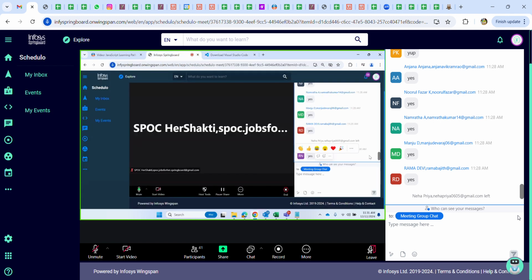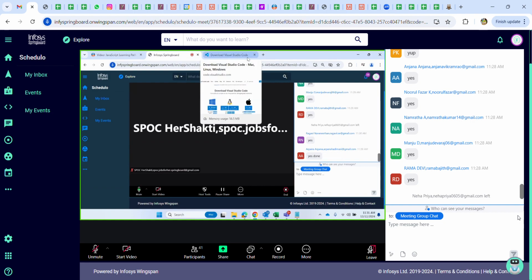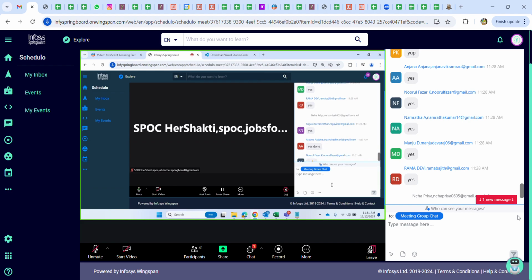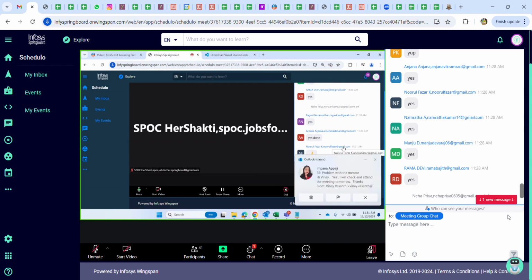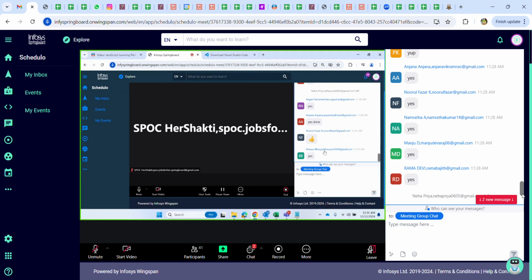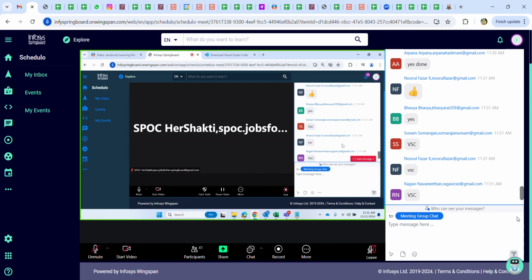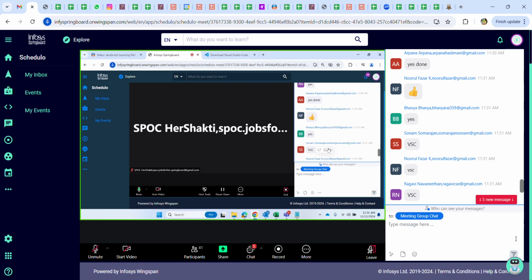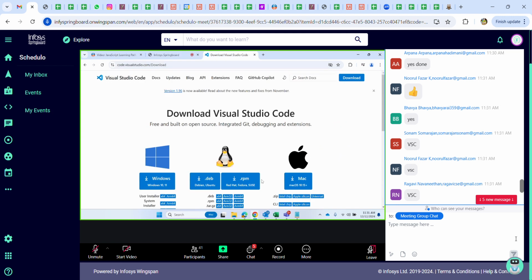So can I get some thumbs up or yes? How many of you already have VS Code in your system? Can you just type VSC? Simply yes, thumbs up, or VSC can also work. Visual Studio Code, if you have that. Yeah, very good. If by any chance anybody does not have it, I have shown you how to download. It's a very simple step. You can do that as well.